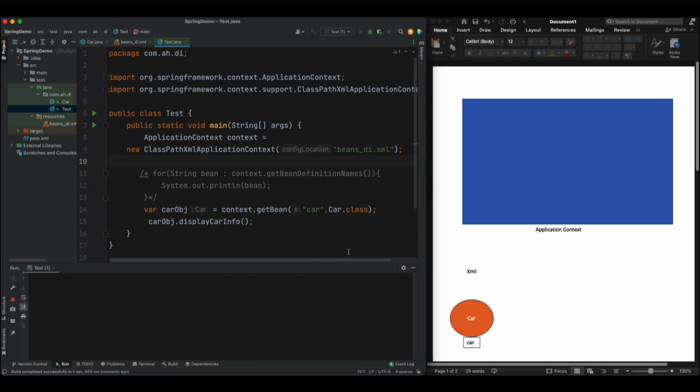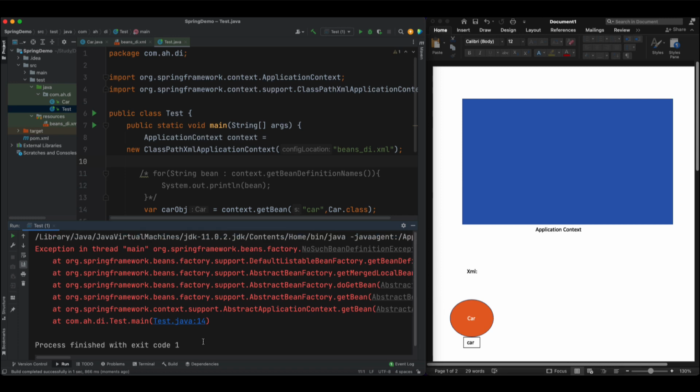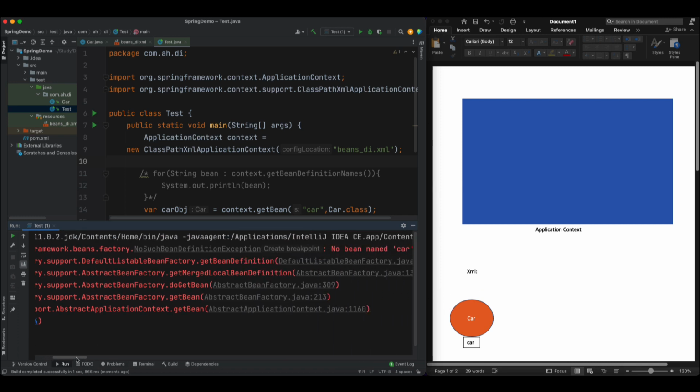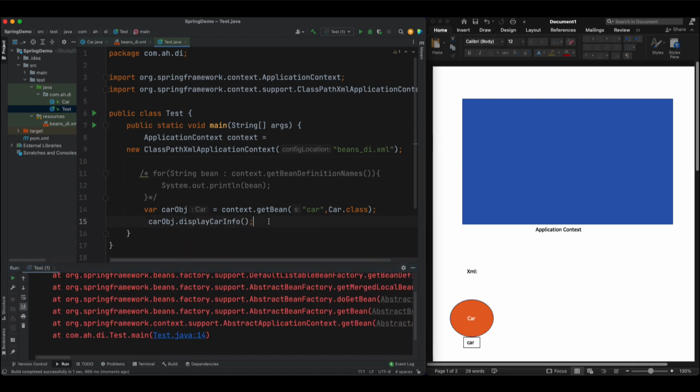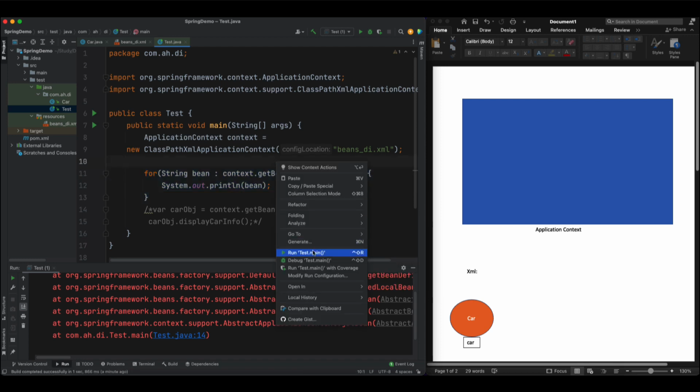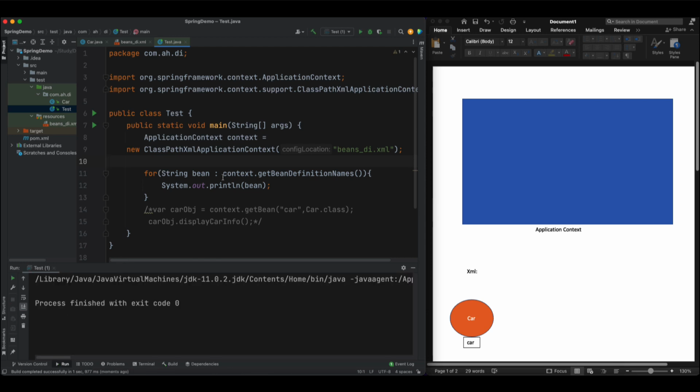So you are able to see the error, right? Let me see the error. What is the error? Okay, it's saying no bean named car available. That's right, there is no car bean available in the application context. So that is the reason it's showing the same thing. So let me comment it for time being and uncomment it. So if I run it, there is nothing in the application context.